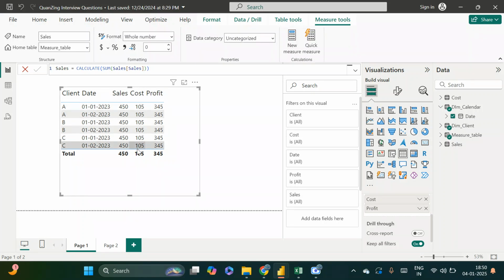Although I'm able to create this table, see, basically this total, how it is coming: it is the addition of 450 plus 450 plus 450. Ideally, it should be the summation of all these values, right? But then also I'm getting 450 only. Also for each customer, for first January 2023 and first February 2023, the sales are the same, cost is also the same, profit is also the same. If you see this type of output in your visual, you should understand that there is some issue with your data modeling.